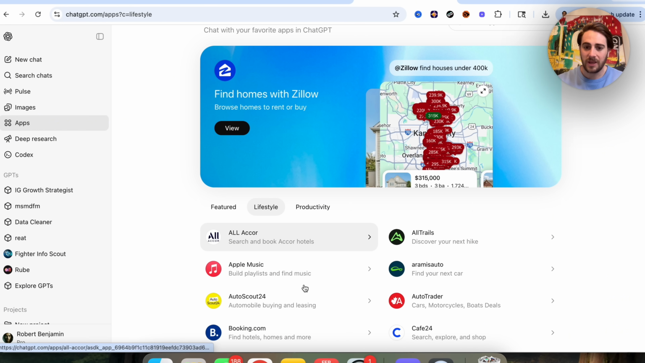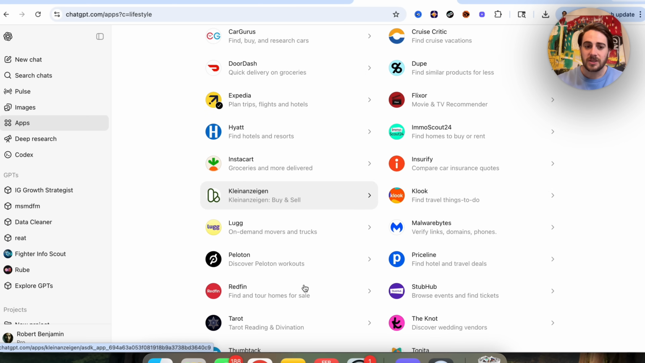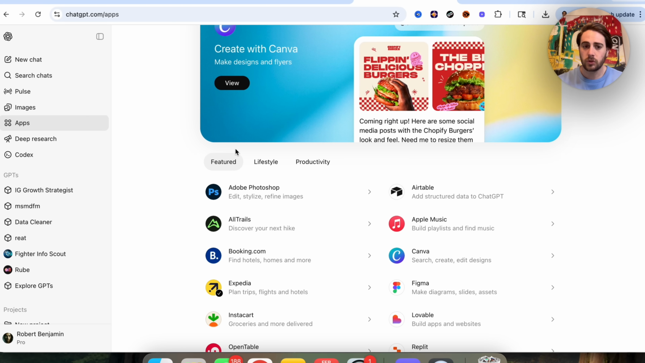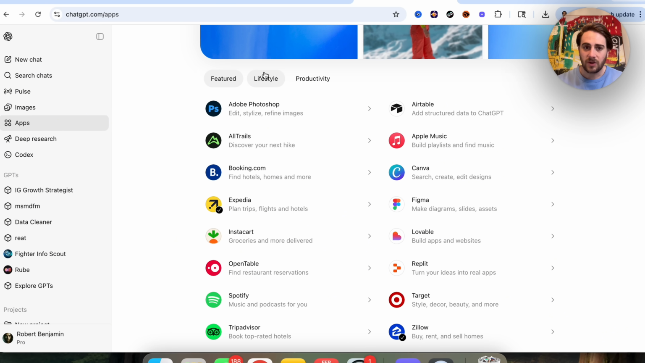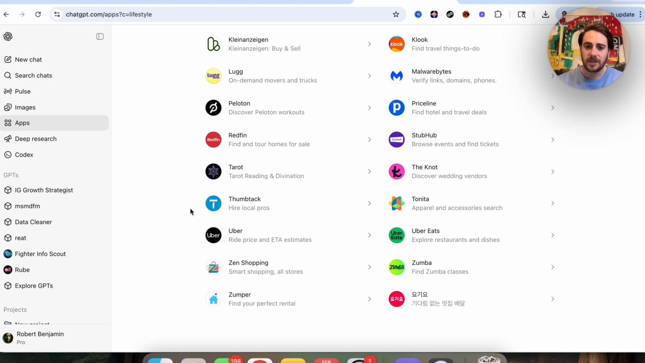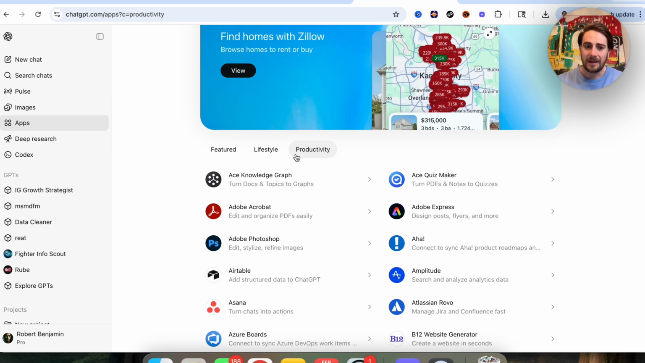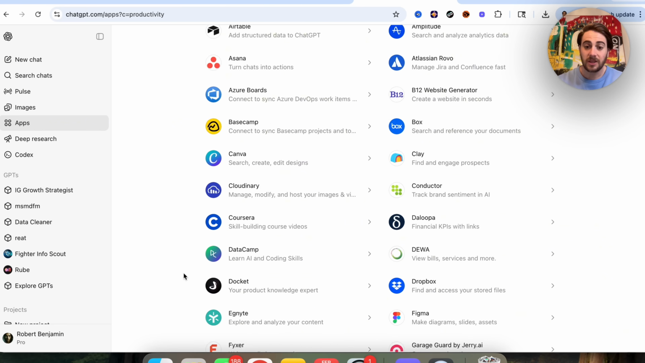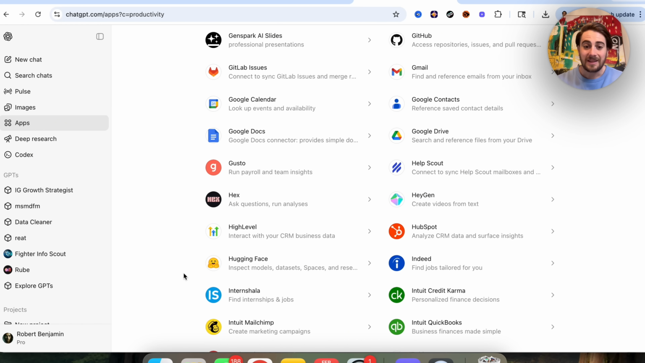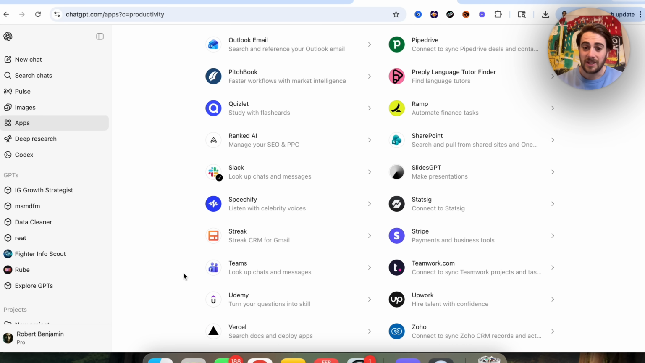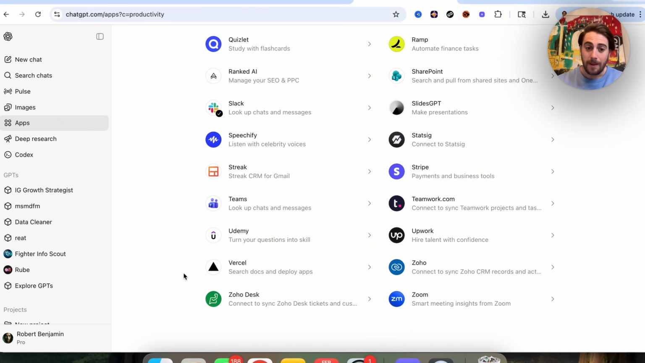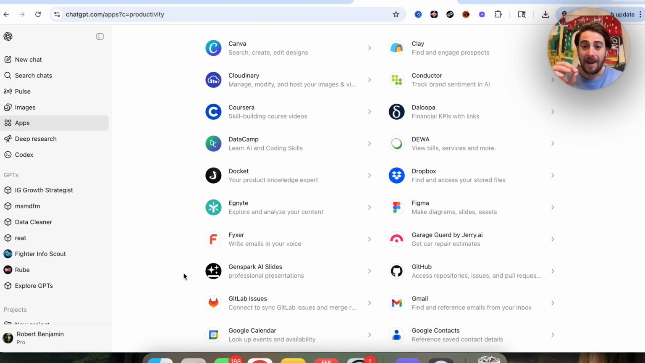In addition to that, if we come under these different things, you're going to see that they have way more things now. So don't just come under featured, because this only shows you like 20 different things right here. If you come under lifestyle, you could see that there's actually way more than that. And if you come under productivity, you're going to see that there's also way more than that. This has access now to like over 60 different things. We could see it has access to email, Stripe, some insane things that are going to allow for some insane use cases.